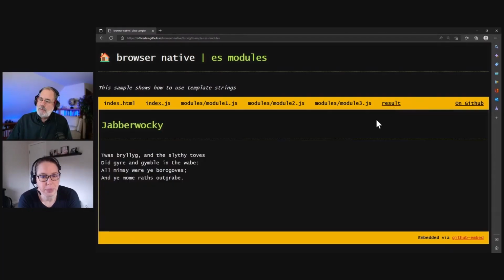Of course, proving that Lewis Carroll even sometimes used semicolons at the end of his lines. Here's the poem. I'm sure everyone's seen it once or twice.